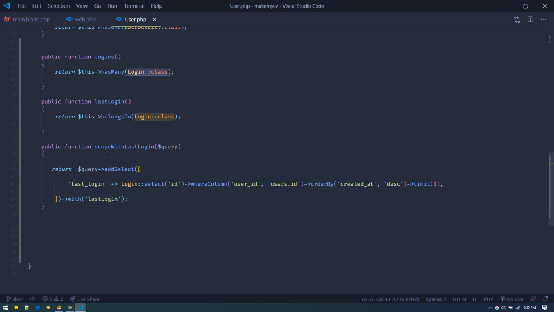So what we can do is, instead of last login, which will just give us the last login column, we do it like this, last login ID, and we just select ID and get just the ID from there. All right, so after getting ID, we can define this last login relationship, and this belongs to the login class. So now this relationship will search for the ID called last_login_id, which we have virtually created as that column using add select. Now we can define this relationship.